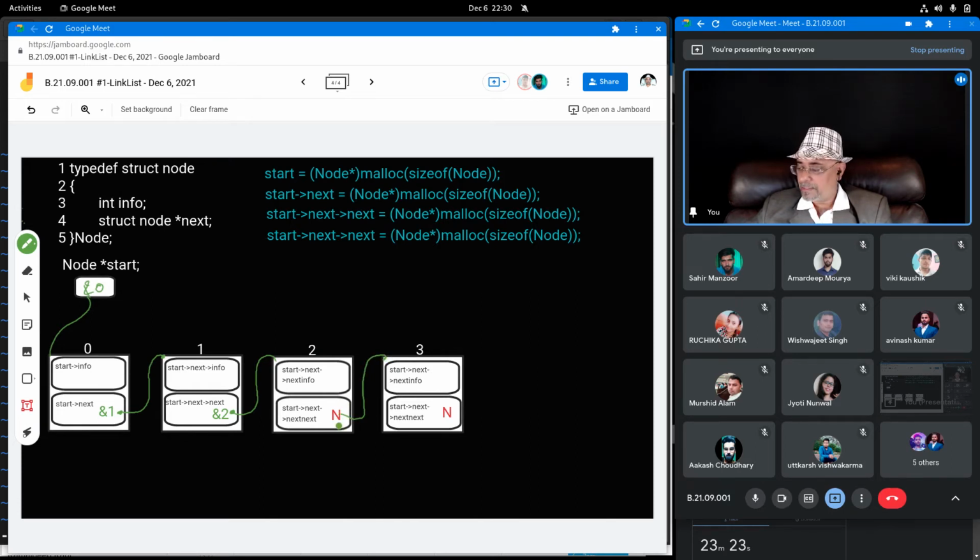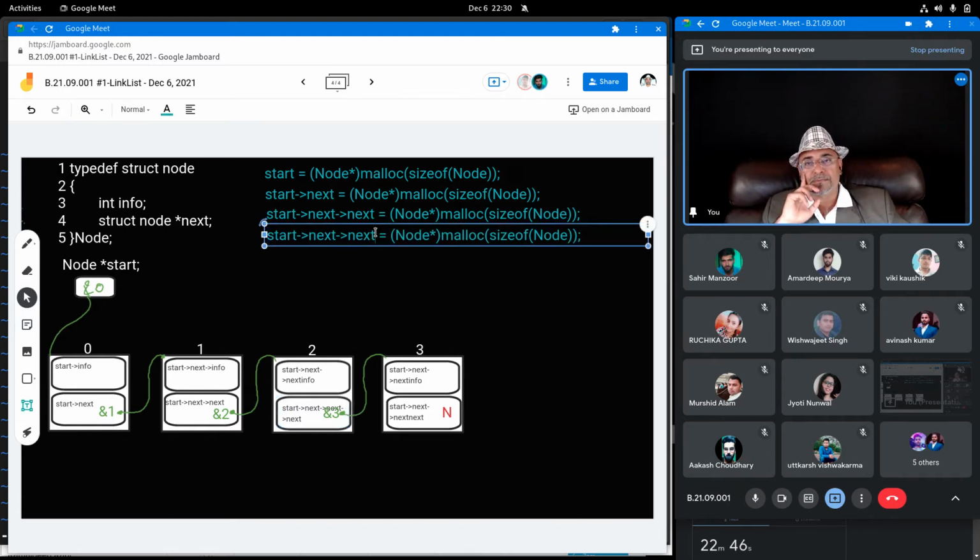Where you had null earlier, that null will be replaced by a new address. This pointer which was null will no longer be null. Instead, here you'll have the address of node number 3. What is the name of this location? Start points to next, points to next, points to next. 3 बार next है. So this will be next, like this.